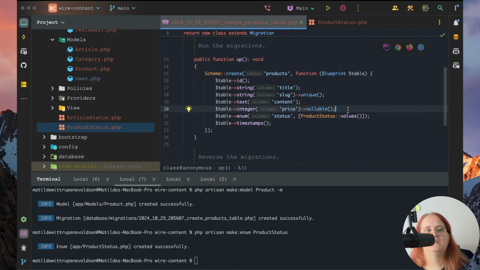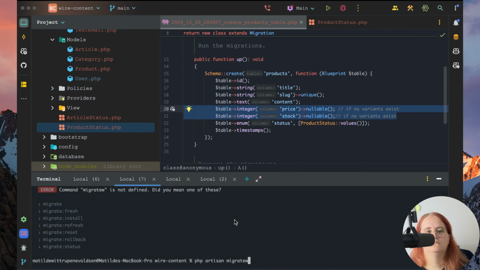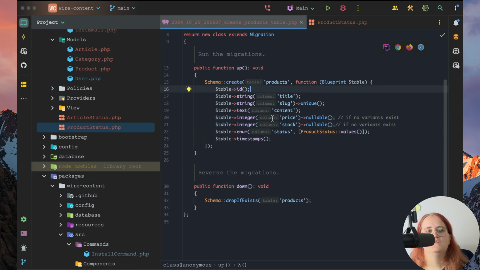And outside of that, we could also add in a stock here again. This is only if no variance exists, for both of these here. So if no variance exists, we could have a stock and a price, but otherwise we will leave it as it is. And I'm going to migrate this now. So let's say PHP artisan migrate. Just like that. And yeah, so that's everything we need here.